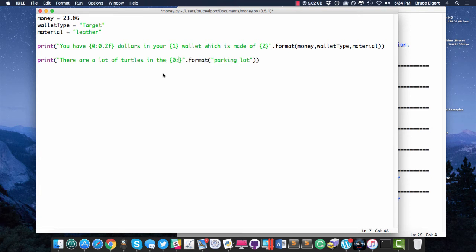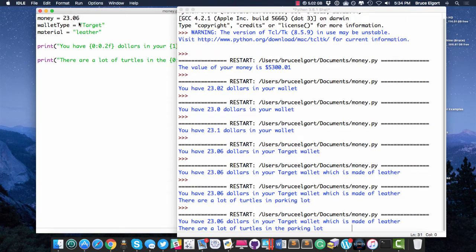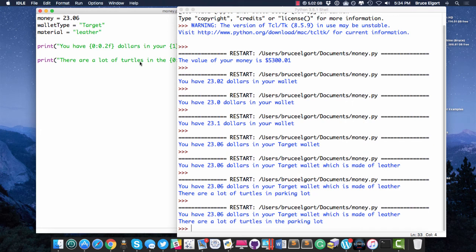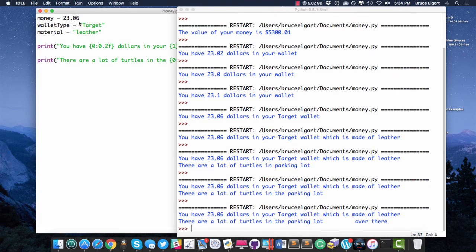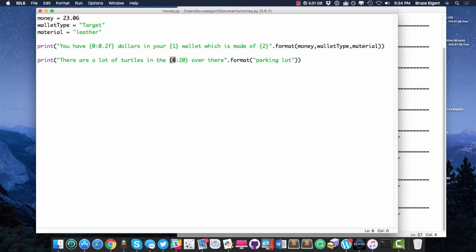Now, what happens if you wanted to make the width of that thing, parking lot, like 20 characters? Just because you wanted to. So check this out. Well, it kind of did work, but you can't see it. I need to put some text after it. So, in the parking lot over there. Watch, ready, run module. Now see what it did? The parking lot in space over there. So the entire width now of this particular 0 placeholder here is 20 characters.